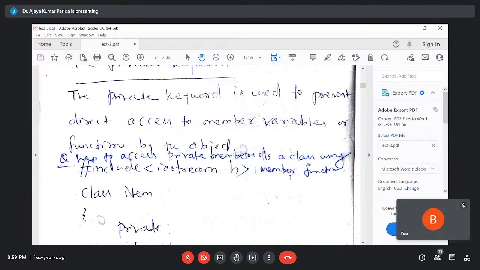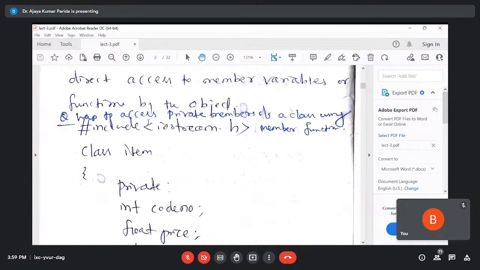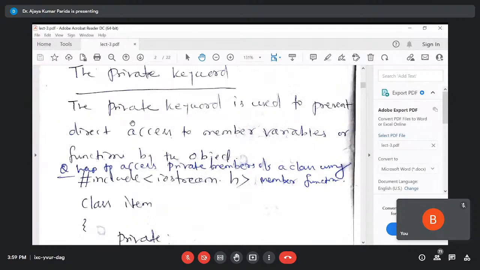Okay. Write a program to access private members of a class using a member function. So this question is: write a program to access private members of a class using a member function. Here what is written? The private keyword is used to prevent direct access to member variables or functions by the object. That means an object cannot access private data members or member functions of a class directly.